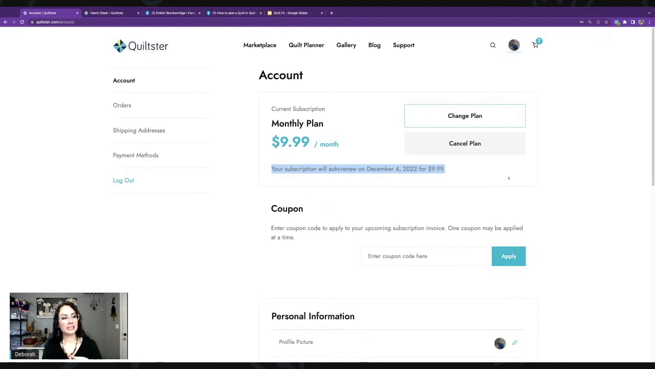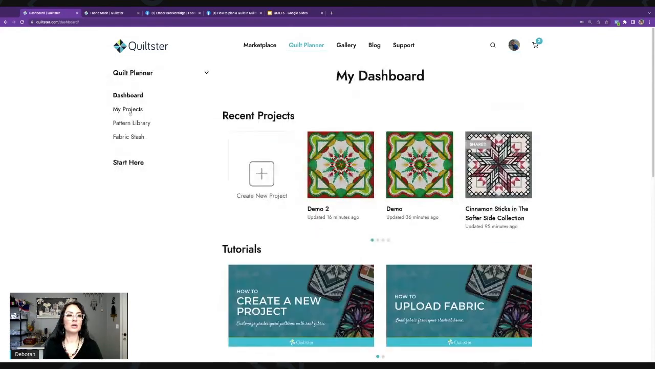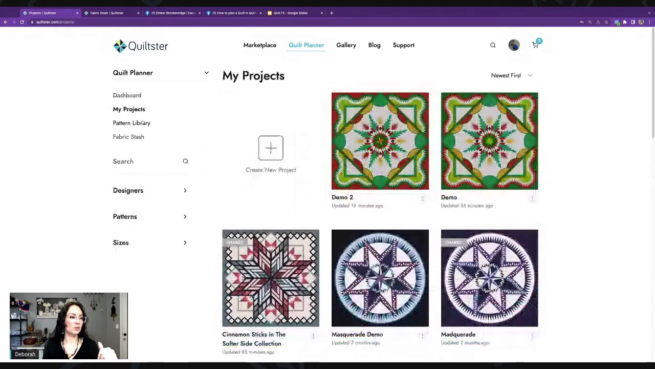If it's after December 5th, which was my cancel date, then you just need to resubscribe again and use the same email address, because that is what your account is attached to. Then when you log in, all of your projects will load, so you'll have access to everything you've created previously.